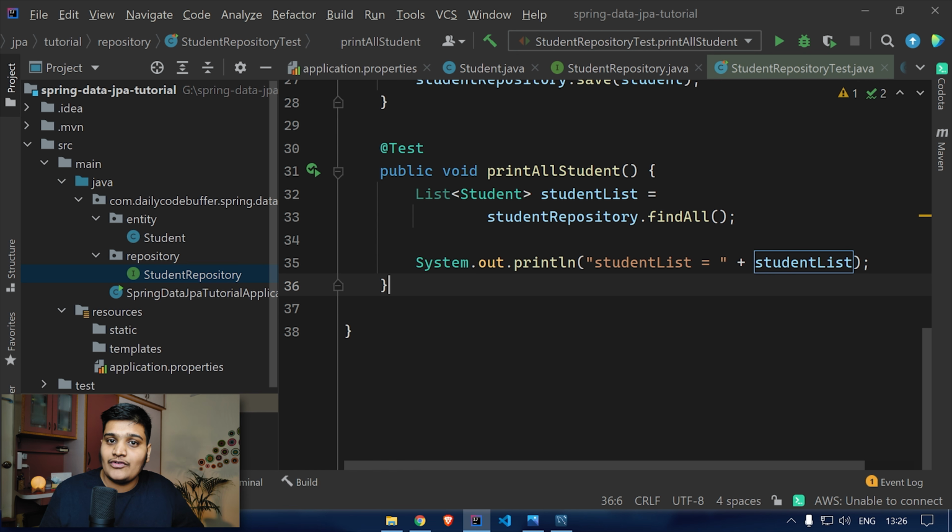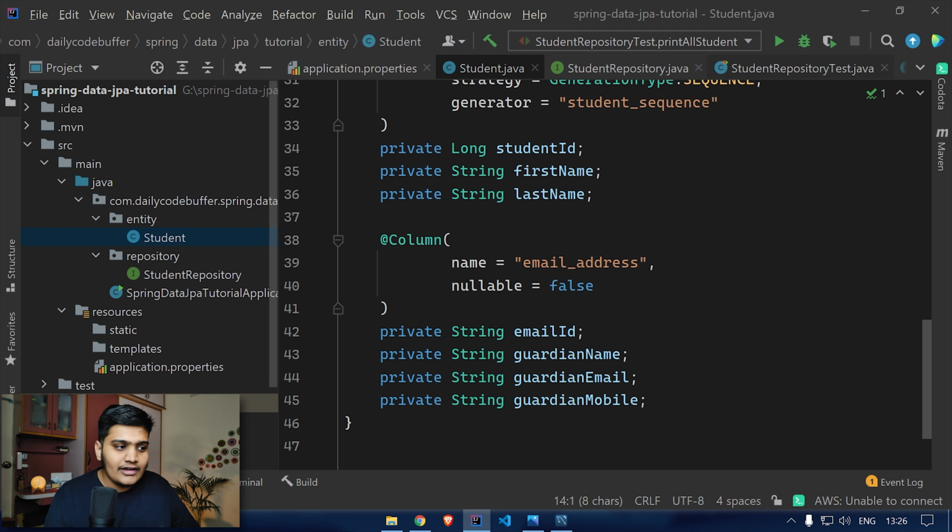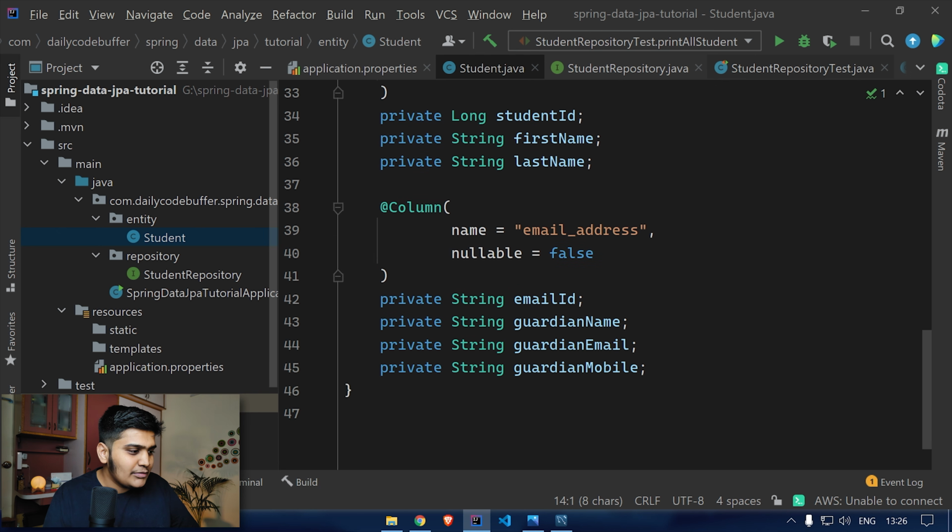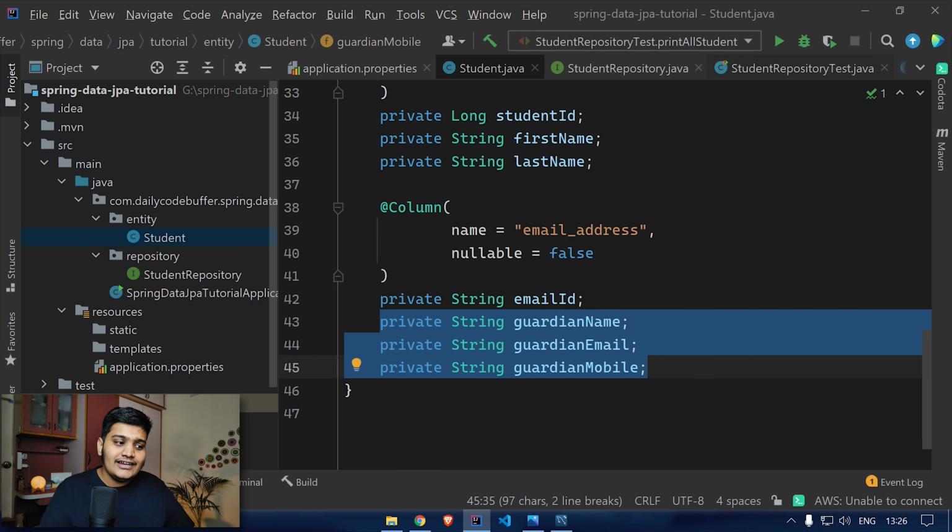Now in this student class that we have created, there is an improvement that we can do. So let's see what we can do over here. If you see, this student class contains these fields: guardian name, guardian email, and guardian mobile. Ideally all these details should be in a separate class, because student is a separate object, and guardian should be a separate object, and there has to be a relationship between these two. But ideally this data should be saved in a single table in my database. Okay, so let's see how we can do that.